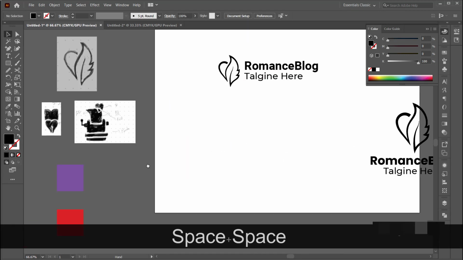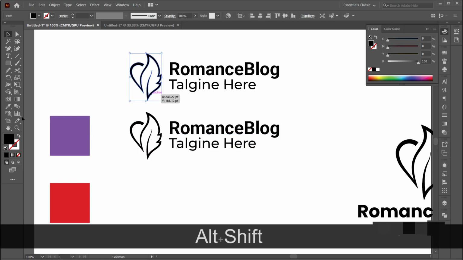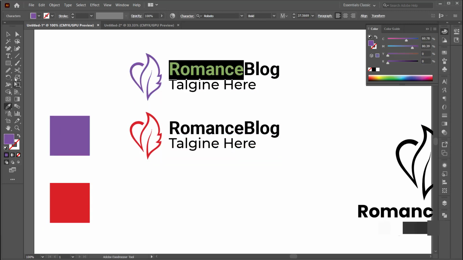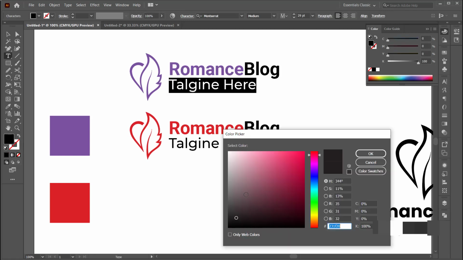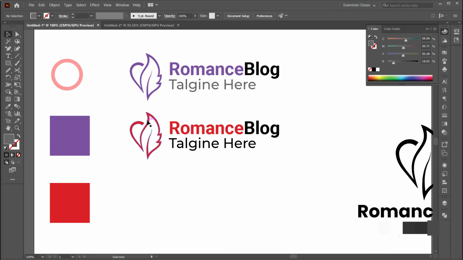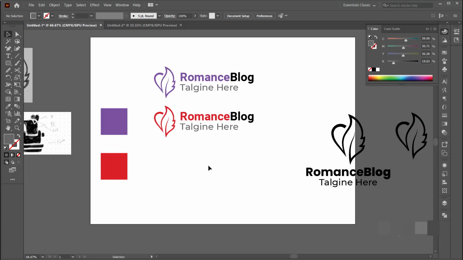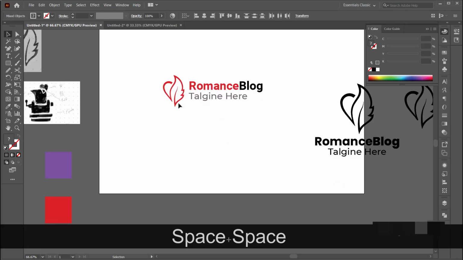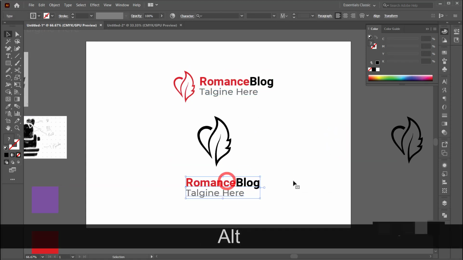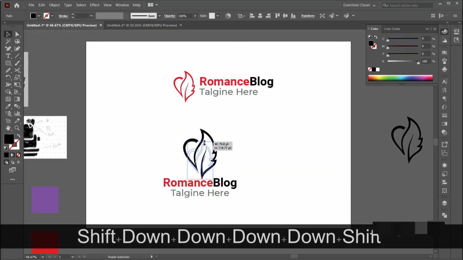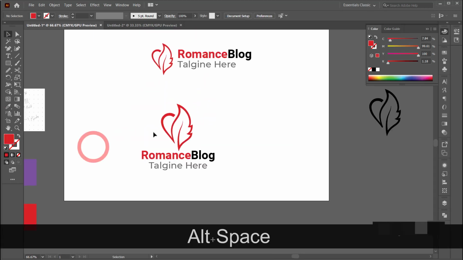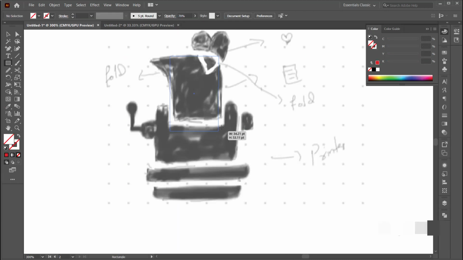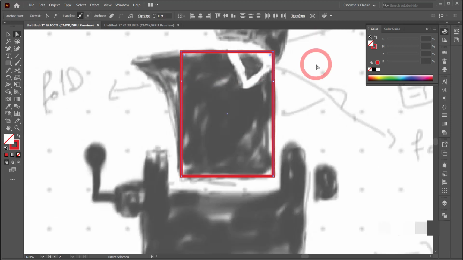Now, time to choose the color. To meet the theme, I initially tried red and purple color, and then decided to use red color. For the other concepts, I followed the same process.